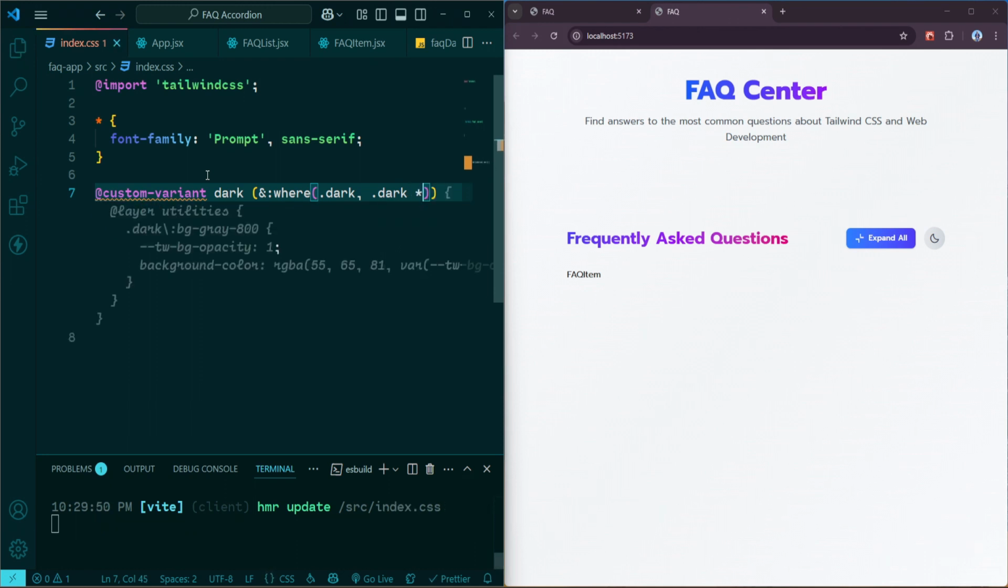Okay, so what does this line do? This custom variant defines how Tailwind's dark mode styles should be applied. The where selector ensures that when the dark class is added to the HTML element, all child elements automatically inherit the correct dark mode styles. As I said, unlike previous versions, Tailwind CSS 4 doesn't require a configuration file to enable dark mode. Instead, it uses CSS custom variants, making the implementation cleaner and more efficient.